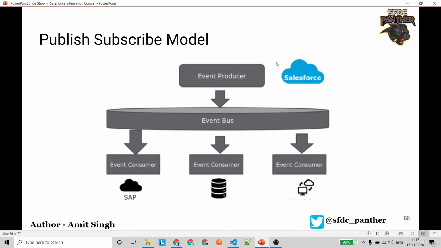Now here, if we consider Salesforce as an event producer who is producing the event, that means Salesforce is a server, and then SAP, any database or any other cloud or ERP system is the consumer for that event. So Salesforce will produce, and after traveling from the event bus to different consumers, it will be delivered.